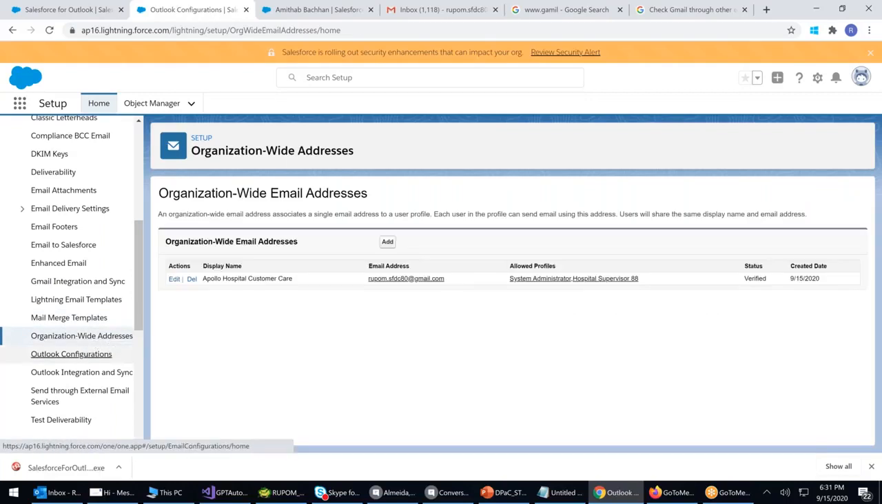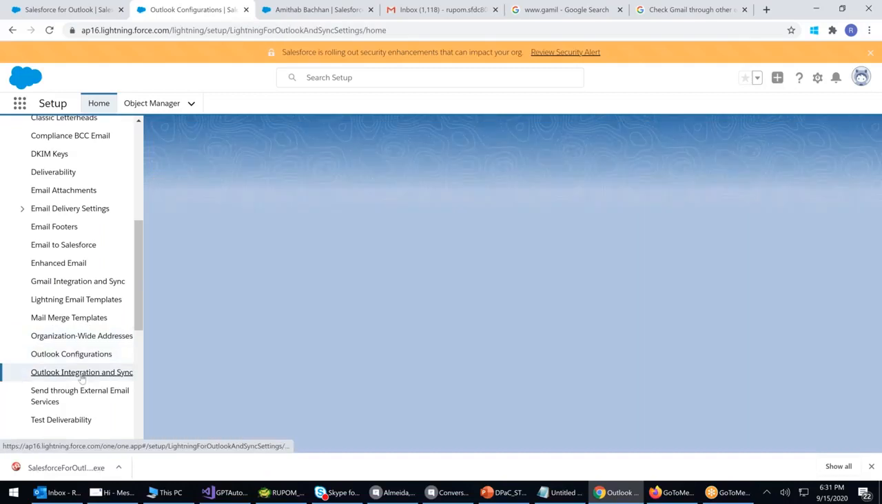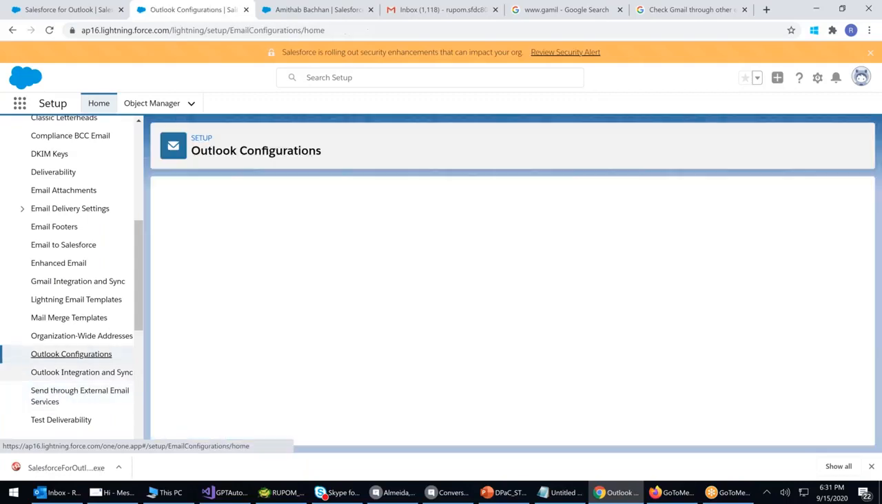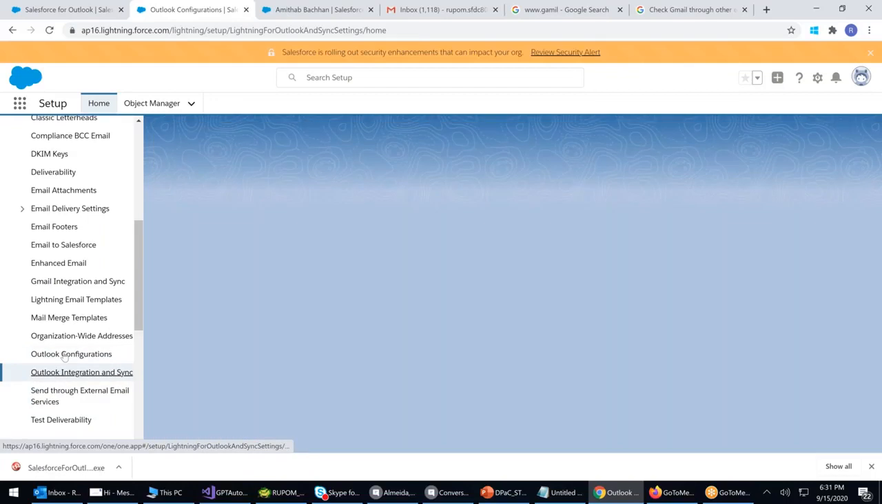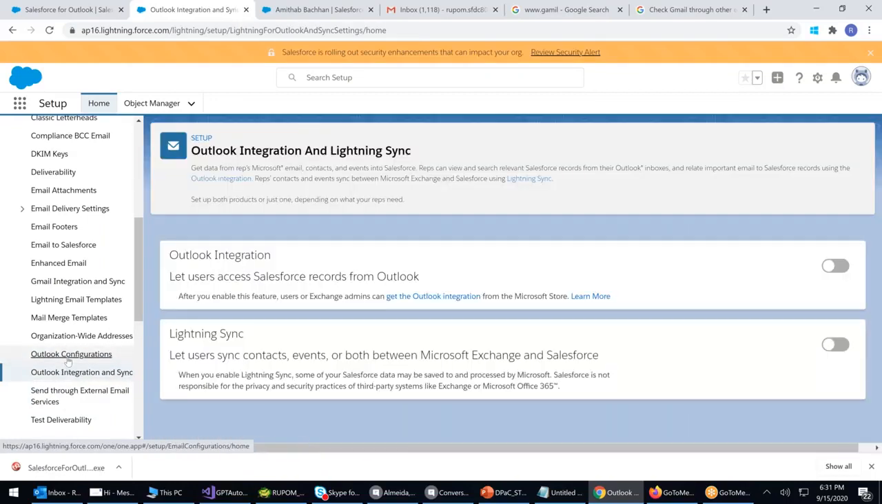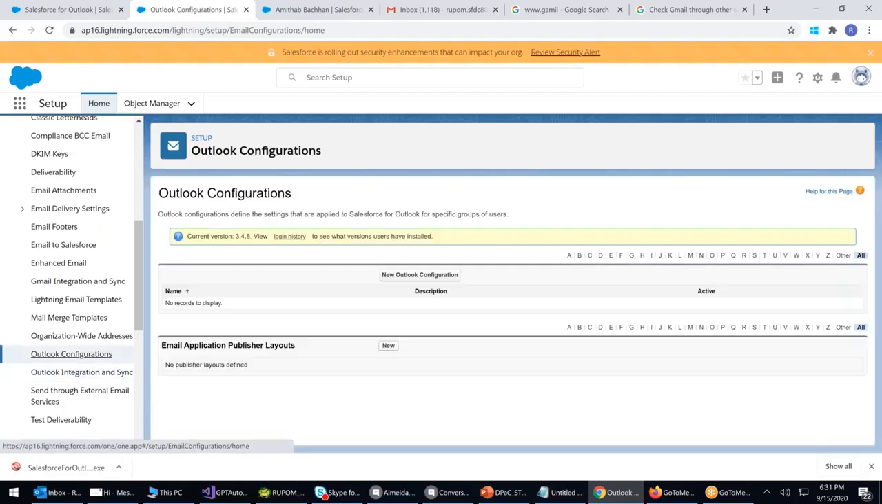Tomorrow we will talk about this Outlook integration, right? Don't touch this send to external email service. We don't use Gmail or 365, I told you. In real time, we use this Outlook and Outlook integration. Only these two in real time. So tomorrow's class will be completely dedicated to this, because that's a real-time use.